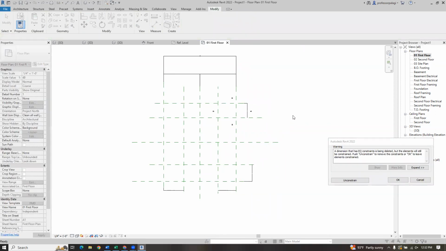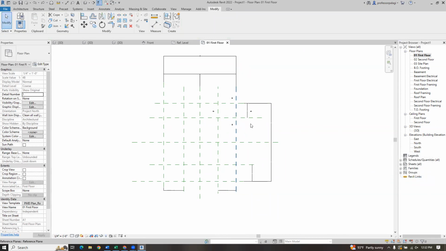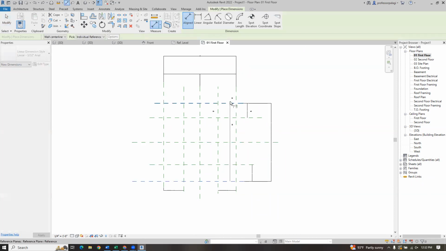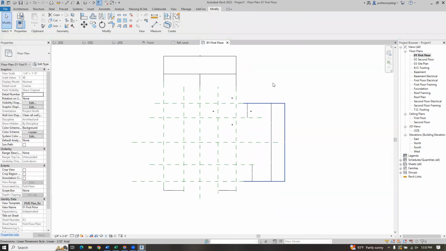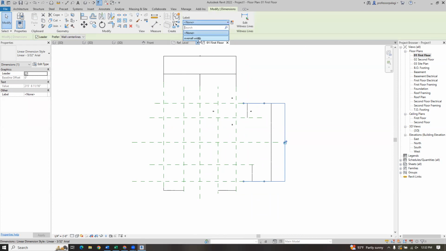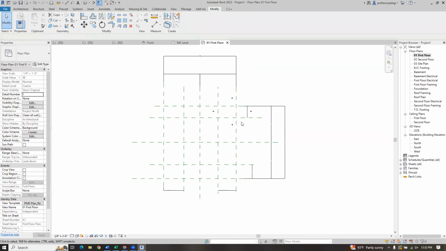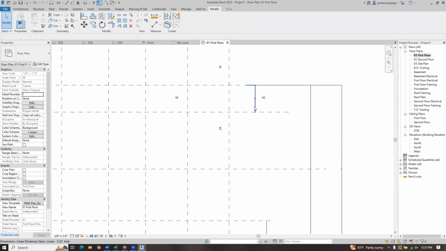Well, that was equal. That was equal. So it made each one of them that distance. It's like, why did it jump? I didn't realize that was the equal. I need the overall. Okay, this is the overall. Boom, boom, boom. And then I want this to be.